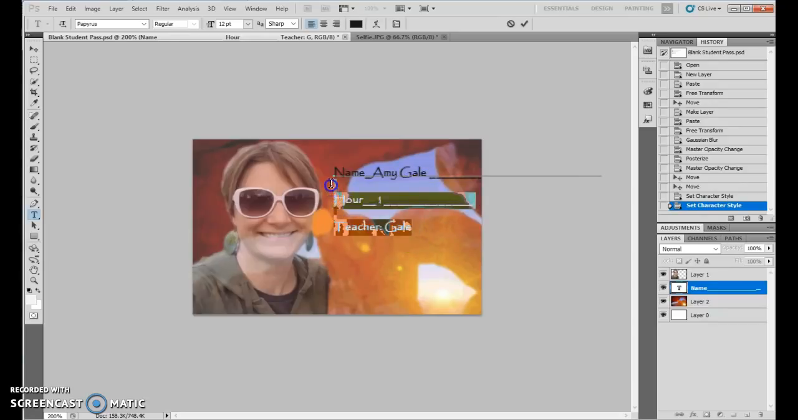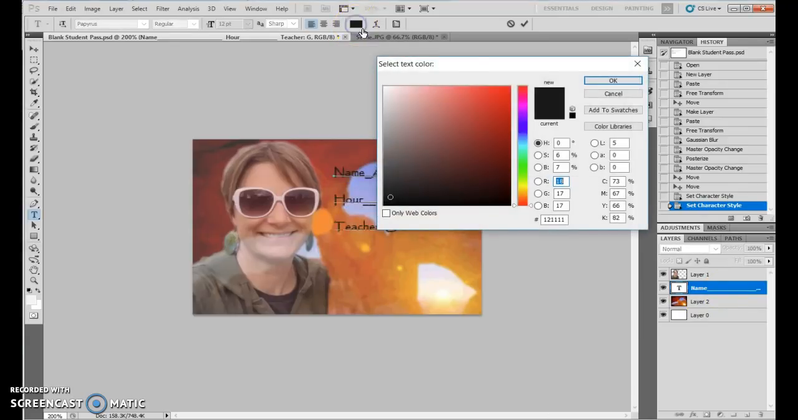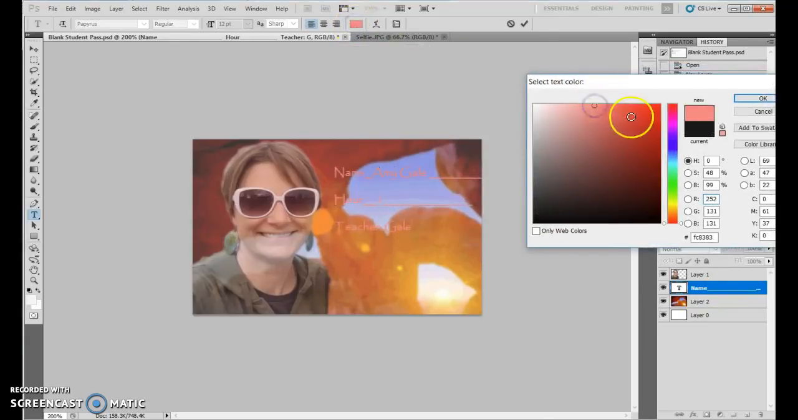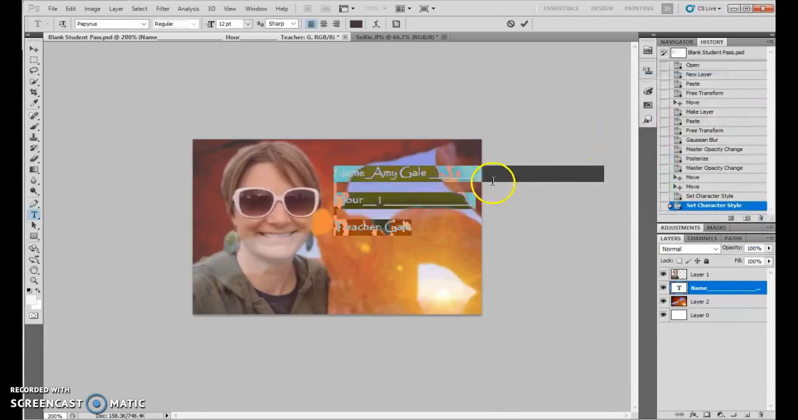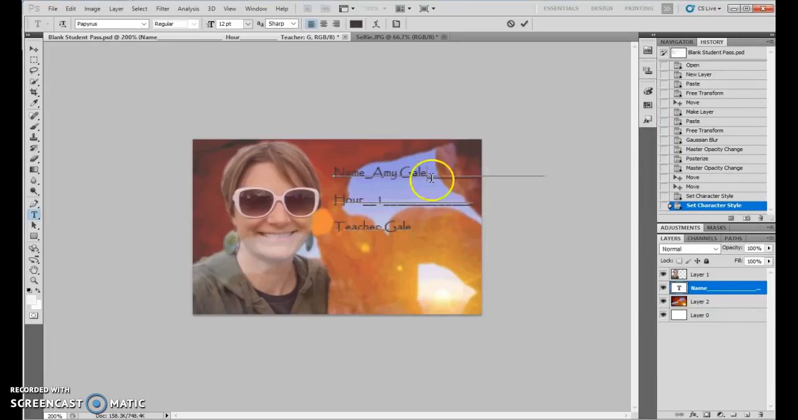Now, if I want to change the color, this is really fun. You can select right behind. So you kind of got to come right behind the last letter. Make sure your layer of your text box is highlighted in blue, and you can go up here and you can change the color. And if I want, maybe I do it the color of my t-shirt. Ooh, I like that. Okay, cool. Now, I don't really like having these lines, so I'm going to delete some of those. Make it look nice.